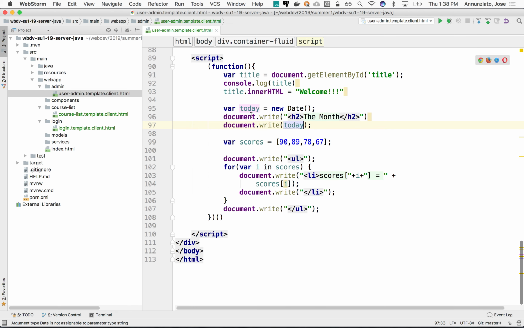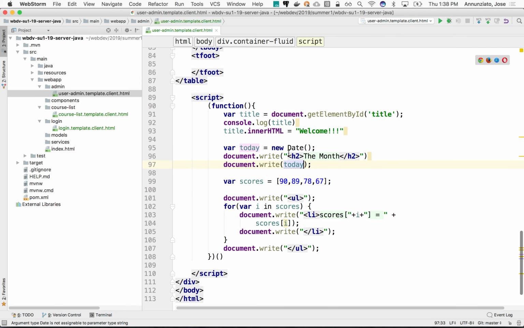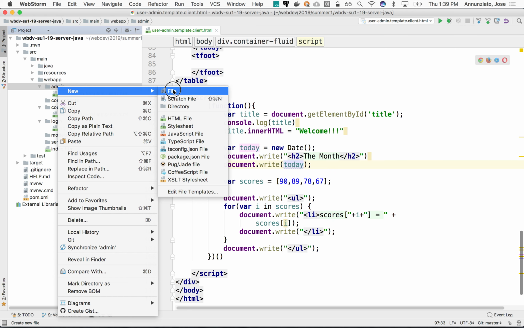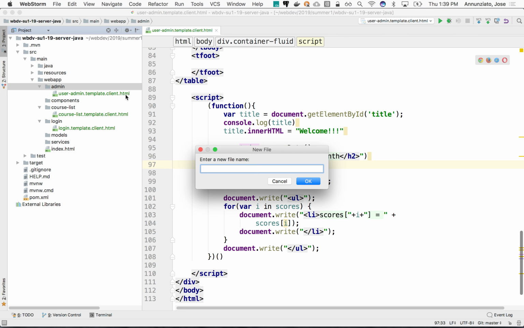Down below, we were just playing around with some low-level JavaScript. So I'm going to create here a dedicated JavaScript file in the same location as my HTML. Everything that this feature needs, the HTML template, the CSS, and the JavaScript that controls this page, is going to live in the same directory. So this will be user admin, the same feature, admin.